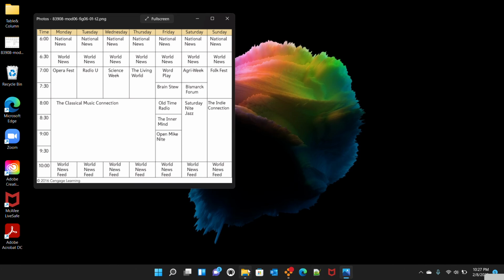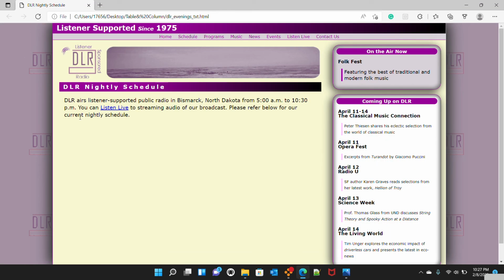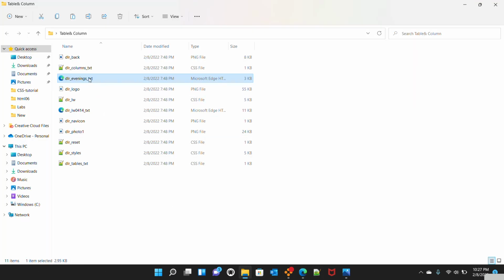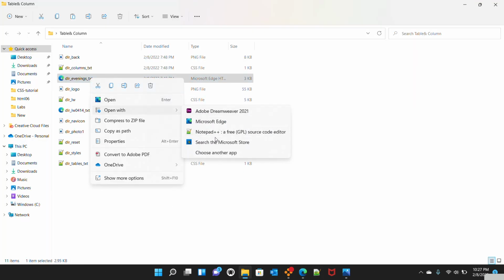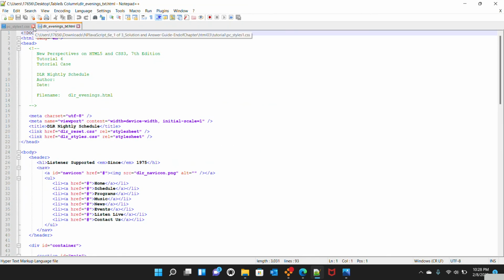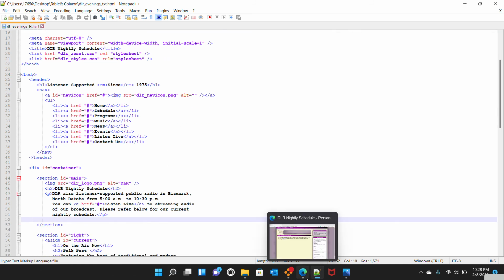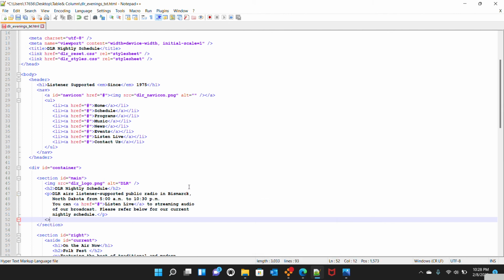So now I'm going to go into the project and open this web page, DLR evening txt. We are going to add the broadcast table at the bottom of this paragraph here in this area. So now I'm going to open it in Notepad++. Okay. Here's the paragraph. At the bottom of this paragraph, I'm going to add the table for this project.